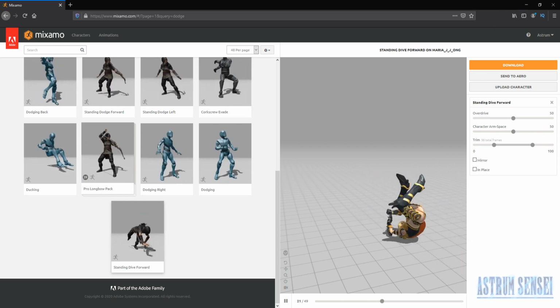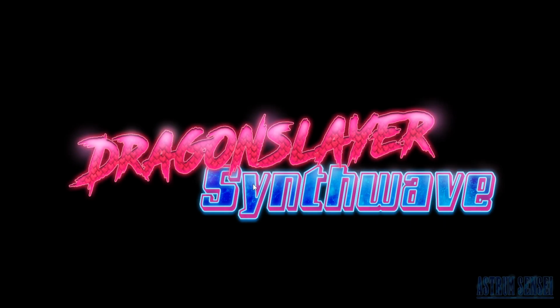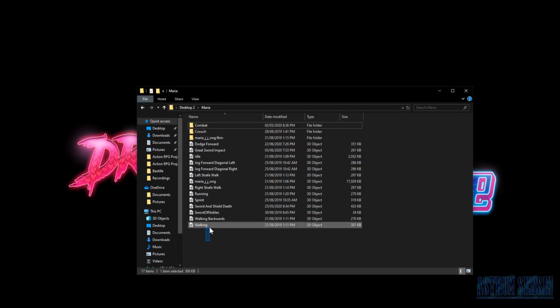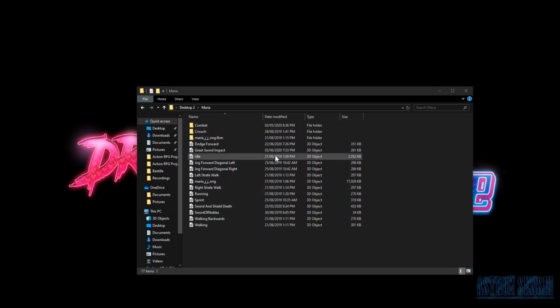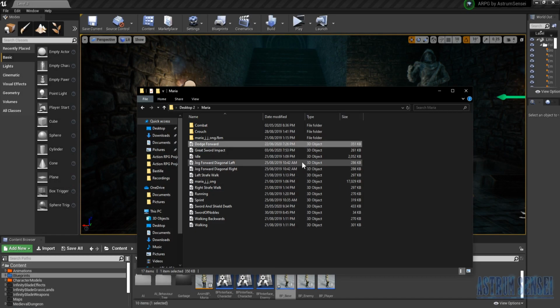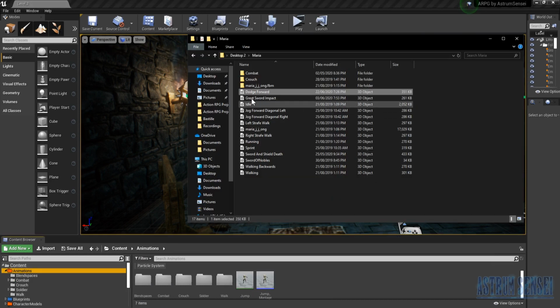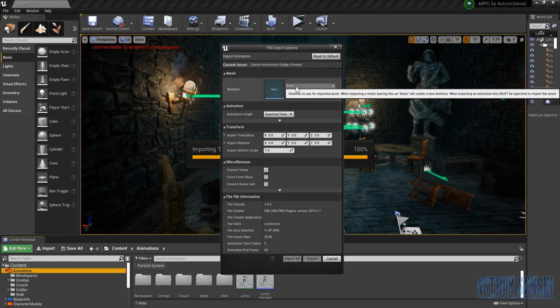So I've downloaded this and I've put it in the Maria folder, which is, where is it? I'm sure it was here. Okay, here it is. I forgot that I renamed it. So I'm going to open my Maria folder and go to the animations part and just import it next to the jumping, and the skeleton is Maria.